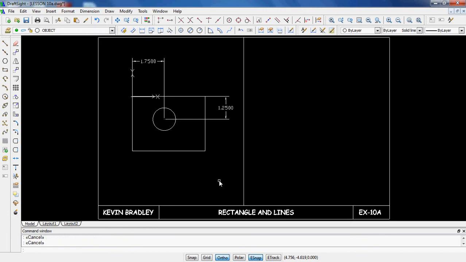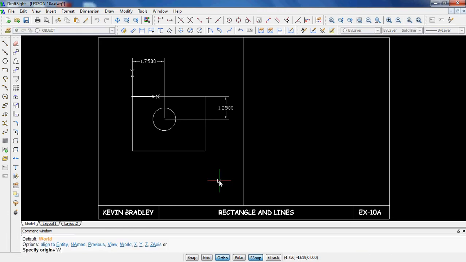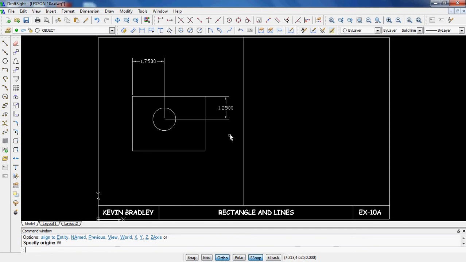So when I'm done with that, I just simply go UCS, W, enter, and now it's back to the beginning. I can delete these guys, and that is a finished drawing. So I'm going to let you figure out the one on the other side, but that's basically how you move the UCS. Let me see if there's anything new in 10B.